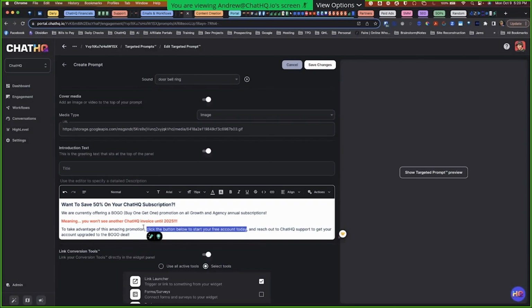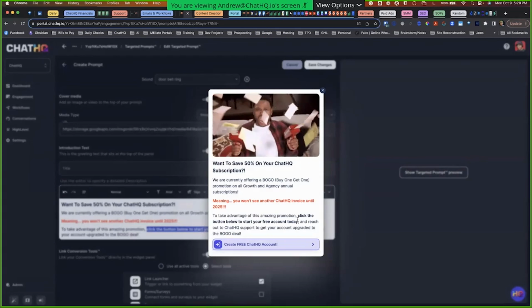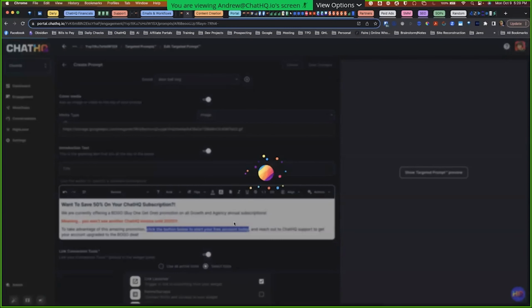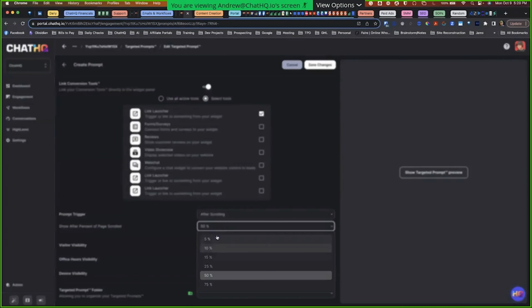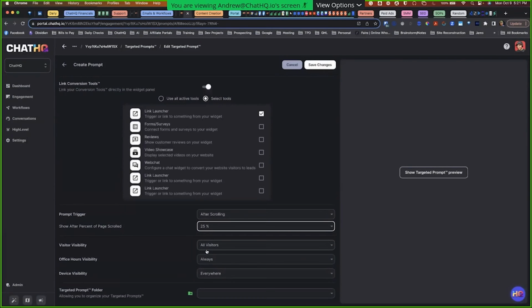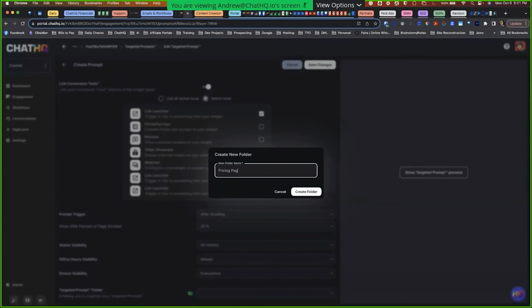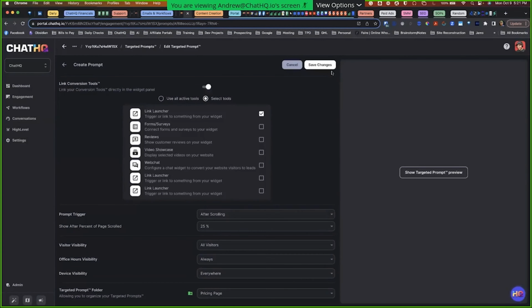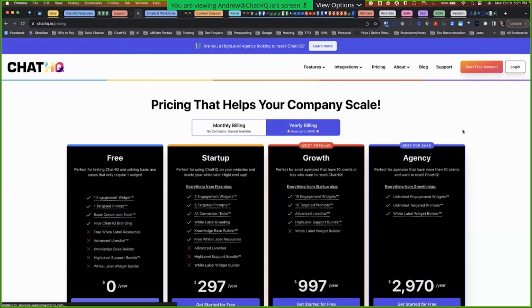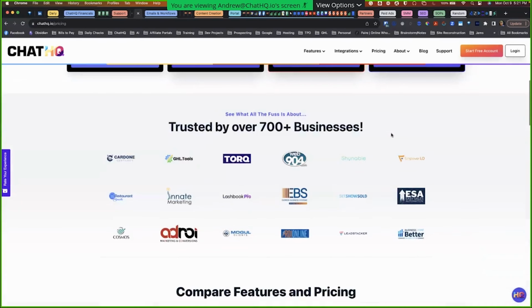Cool. Let's make some bold text here. Take advantage of this amazing promo. Let's make this bold. See what that looks like. Yeah, it's not bad. All right, cool. So obviously we started with a duplicate, so it's a little easier to make this. But we also have to make some changes here. So we're going to change this to 25%, and we're going to leave everything else the same. We're going to create a new folder, call this one pricing page. Go ahead and save that. And now we have our BOGO promo.